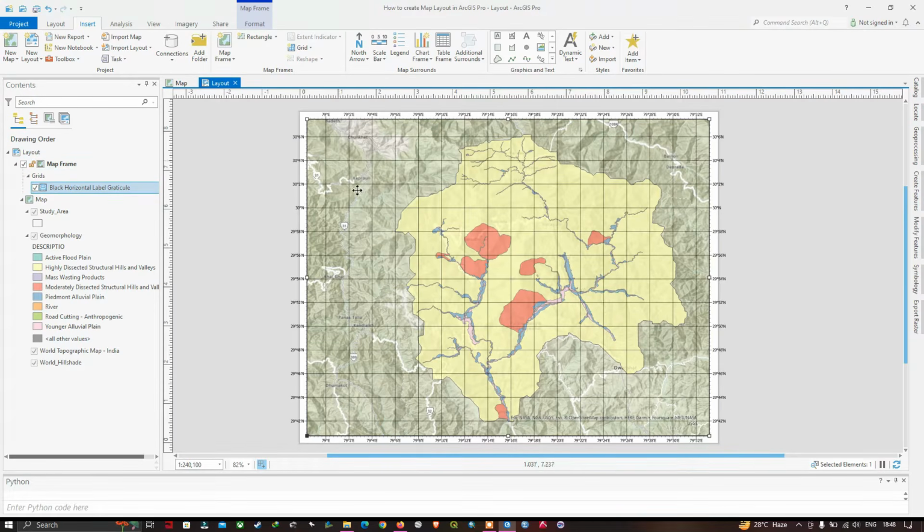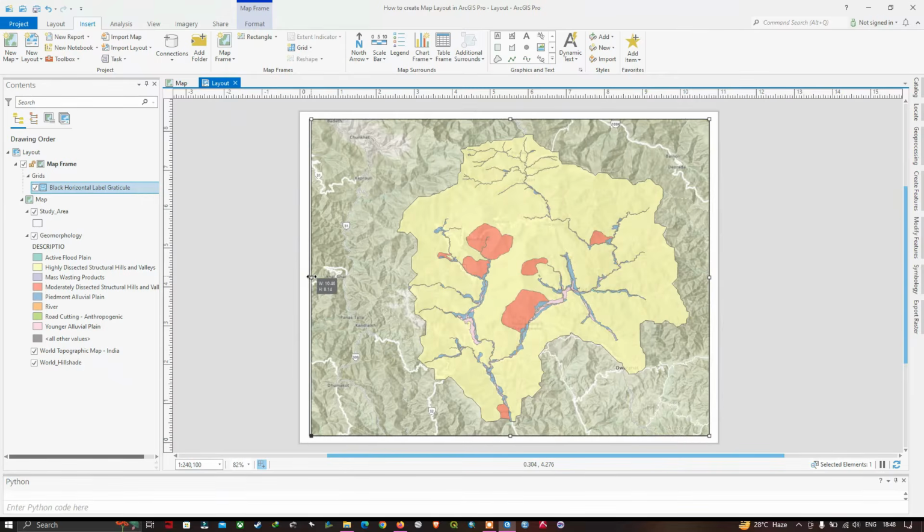Now you can visualize the grid here. Now let me make some changes to it. Let me add some space here.